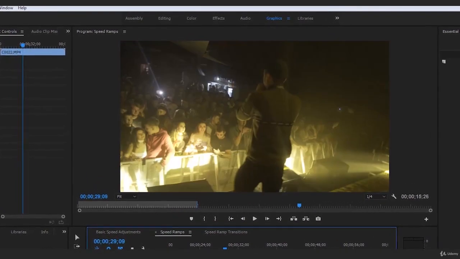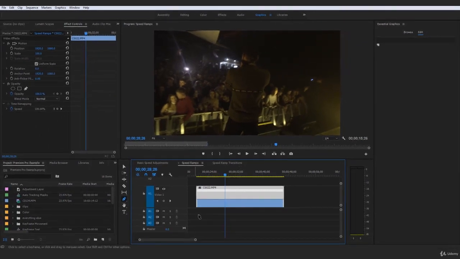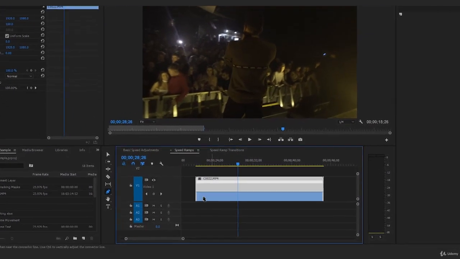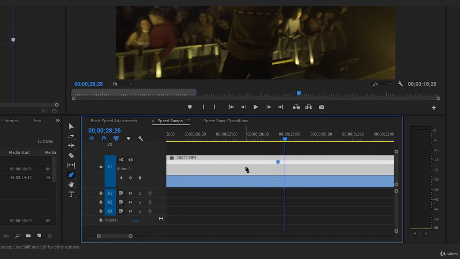So for example, right here, and let's just go ahead and find a place where you guys would want to maybe start doing the speed ramp. And let's just go ahead and click with the pen tool. And if we zoom in, we notice at first glance, this has created one blue line.